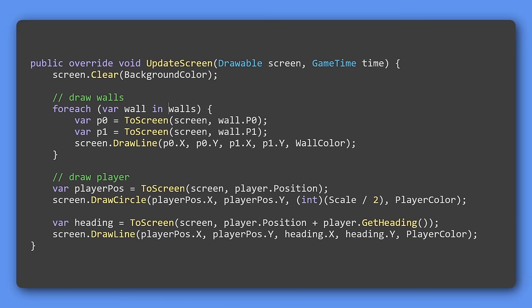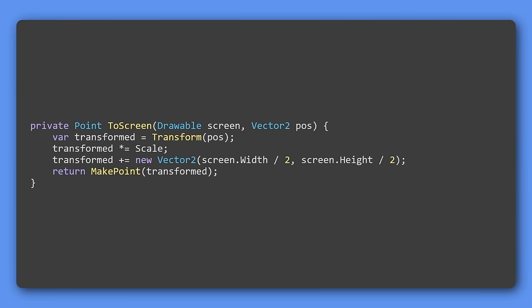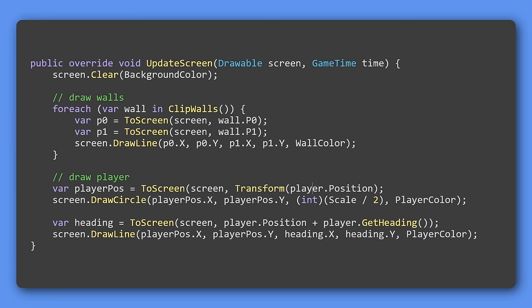Next, we'll have to do clipping for the walls that go from in front to behind us. Going back to update screen, we'll only want to draw the walls that survive clipping rather than all the walls, which we do by iterating over the results of this clip walls function. We have to transform all our points to do the clipping, so we'll quickly tweak the toScreen function to assume the points have already been transformed. We also have to transform the points we use to draw the player.